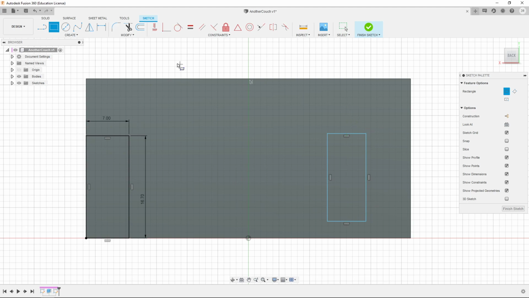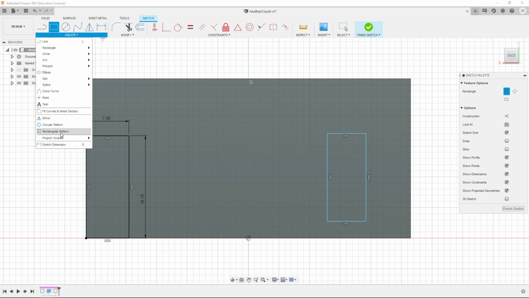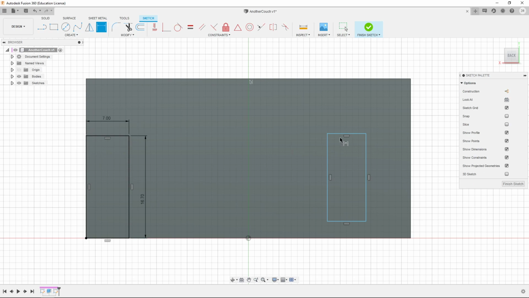And then I'm going to switch to the dimension tool. So the create menu or the D keyboard shortcut. This one should be 7 millimeters, and there it is. The height should be 16.7, just like the other one.